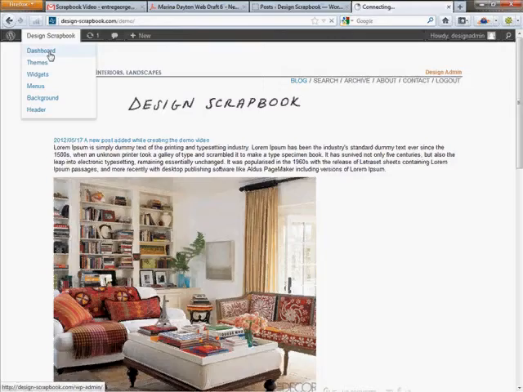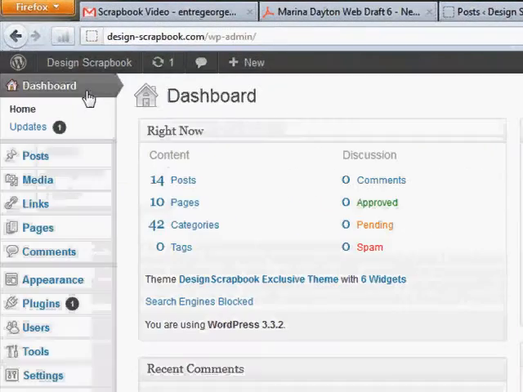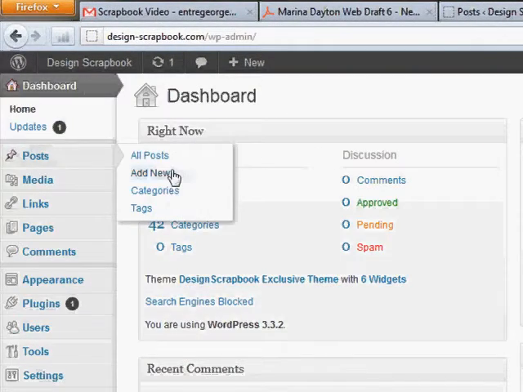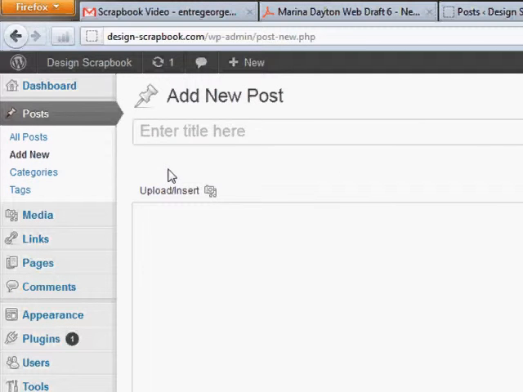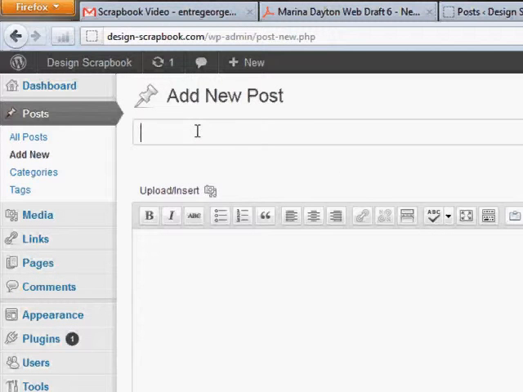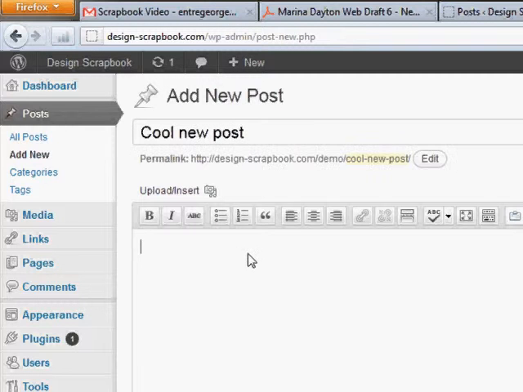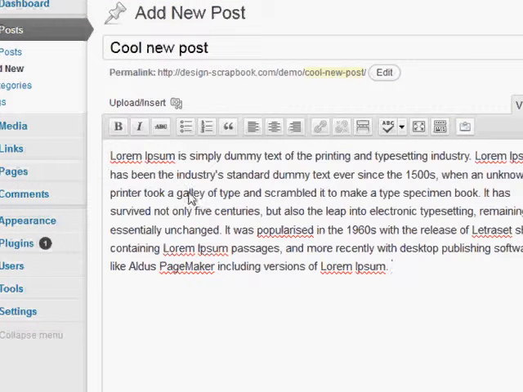So if I go to the dashboard, I'm going to want to add a new post. So go to Posts, and I go to Add New. So here I'll give it a title. I'll call it Cool New Post. And I've copied some content that I'm just going to paste in here as dummy text.